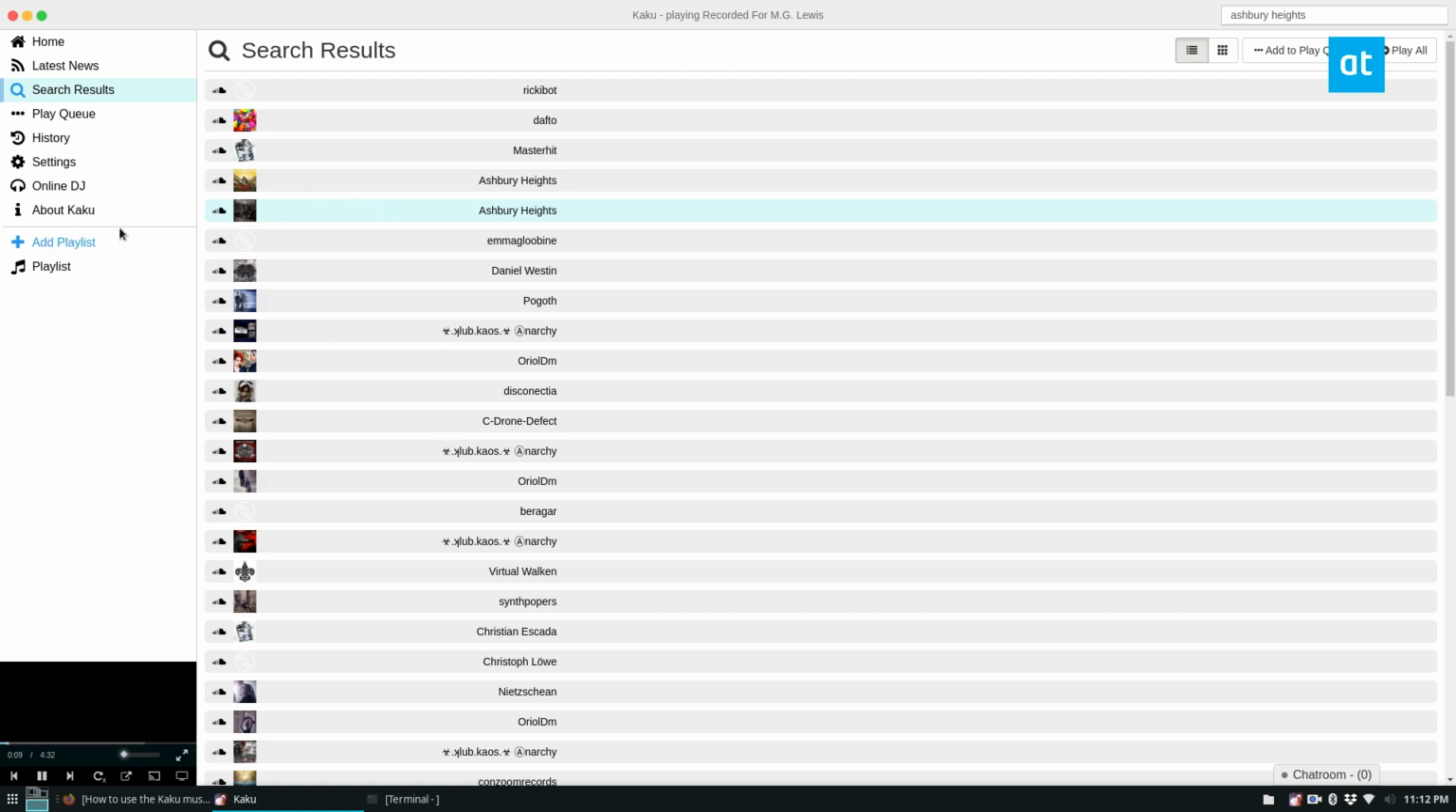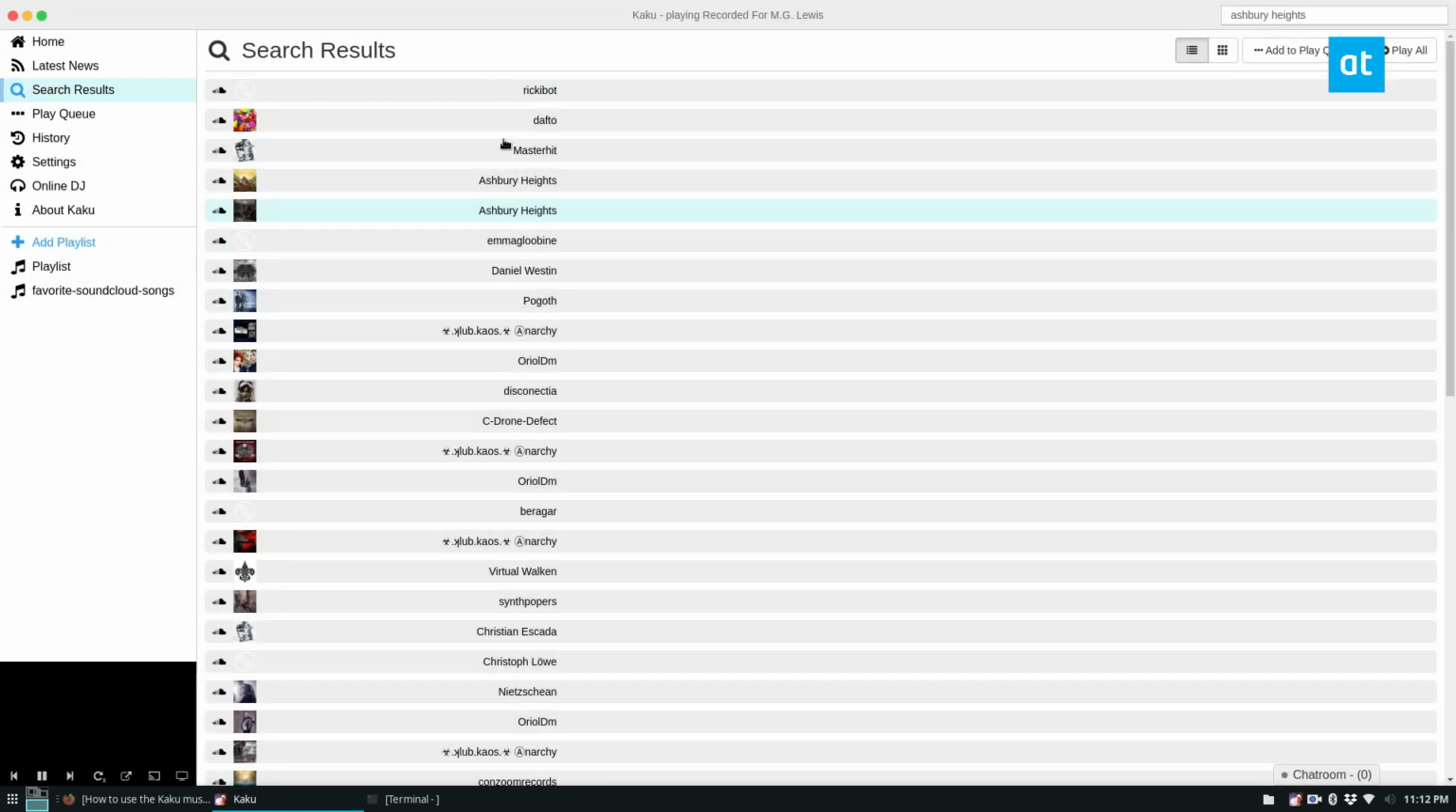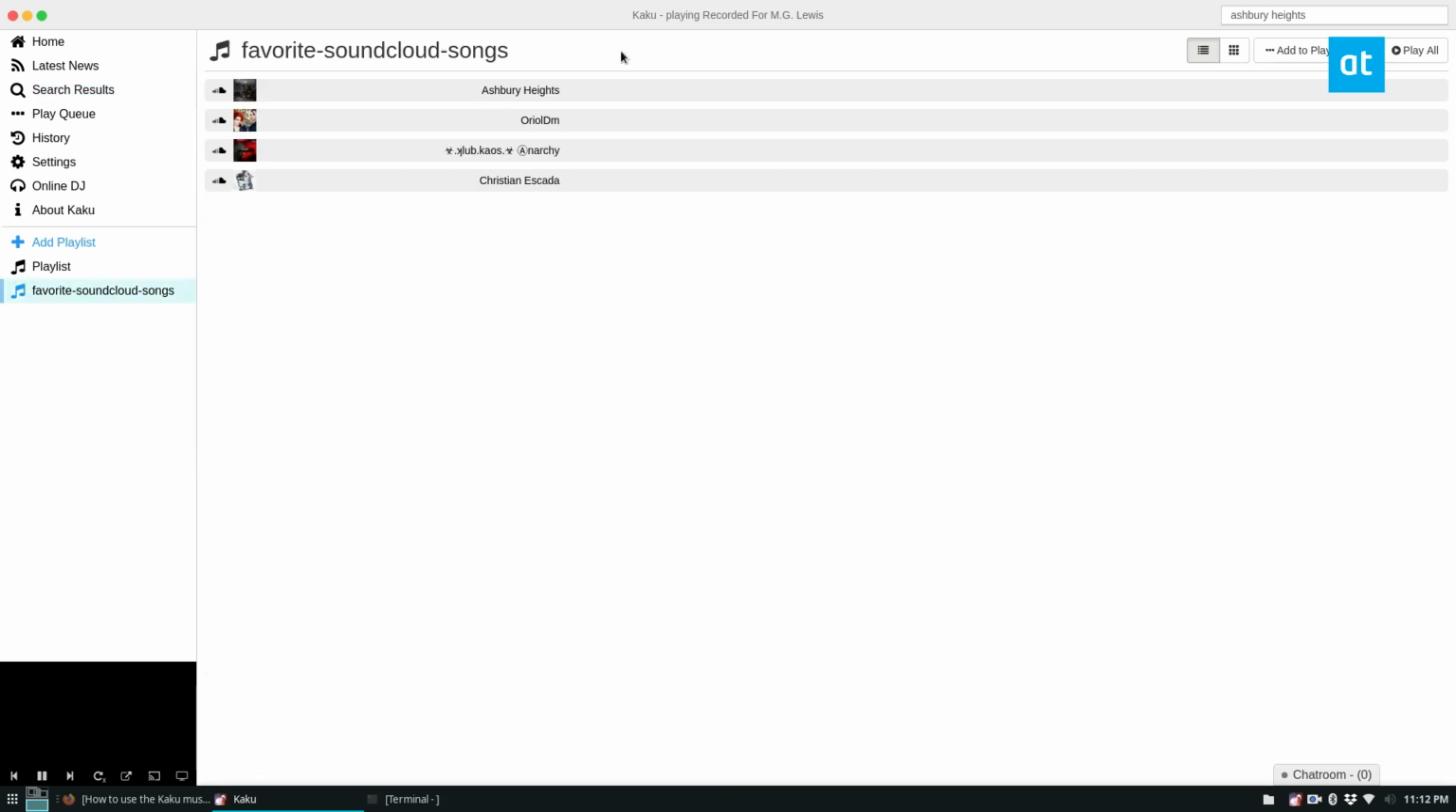And you can also create playlists, which I will go over now. All you got to do is click Add Playlist. Name your new playlist. Let's go Favorite SoundCloud Songs. Then you just find a song, add to the playlist, and let's add some other ones. And then you can go to your playlist and you can just play the music from there. So, and it's that easy.